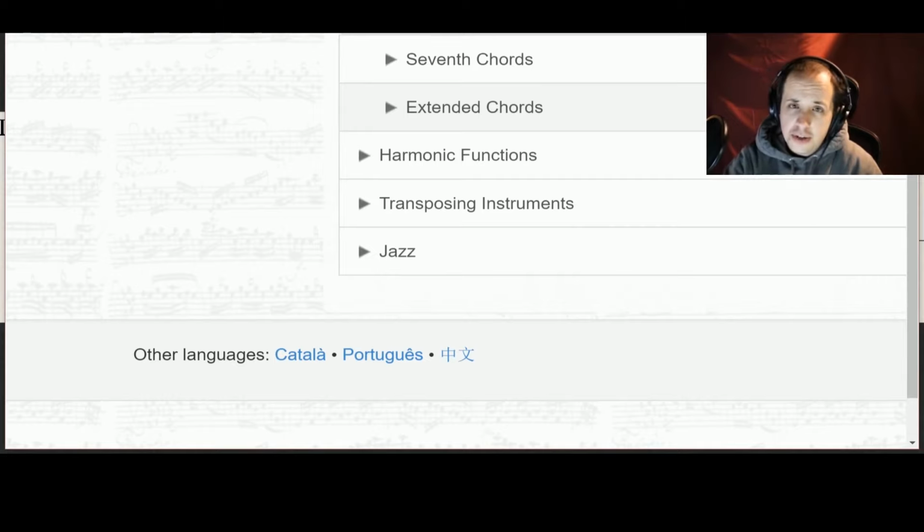Okay, then there's some other things that I'm not going to get into during this lesson, like harmonic functions, transposing instruments, and jazz. Obviously a little bit more advanced, but it's there, and it's free. How can you beat that? So Theoria.com also comes highly recommended.